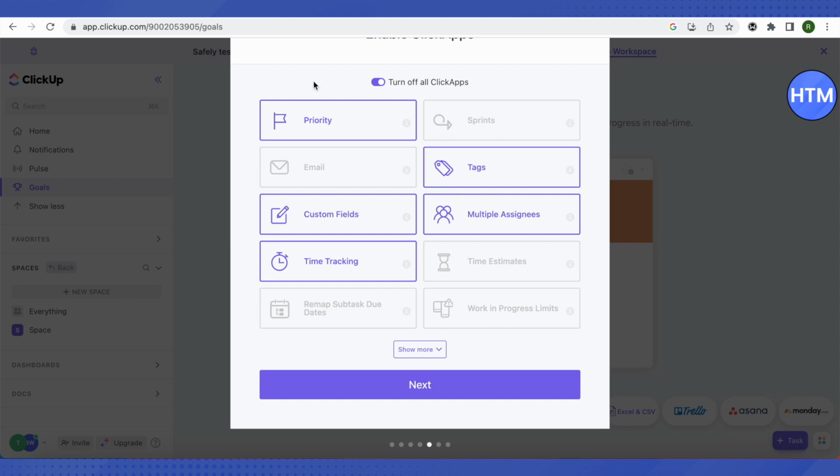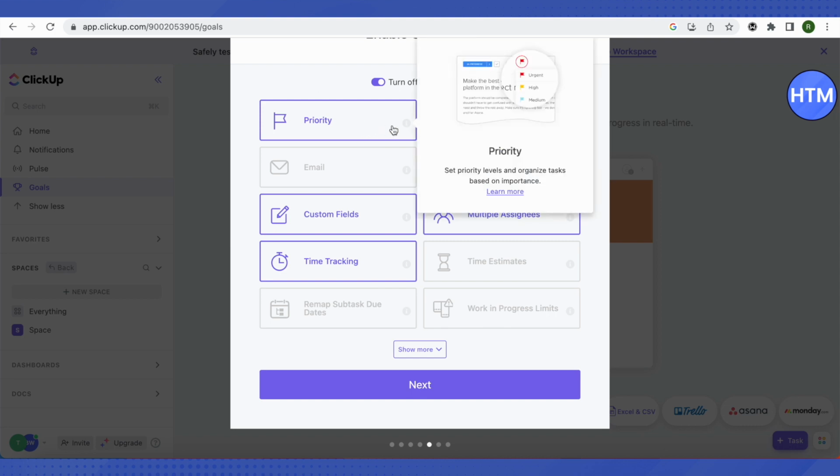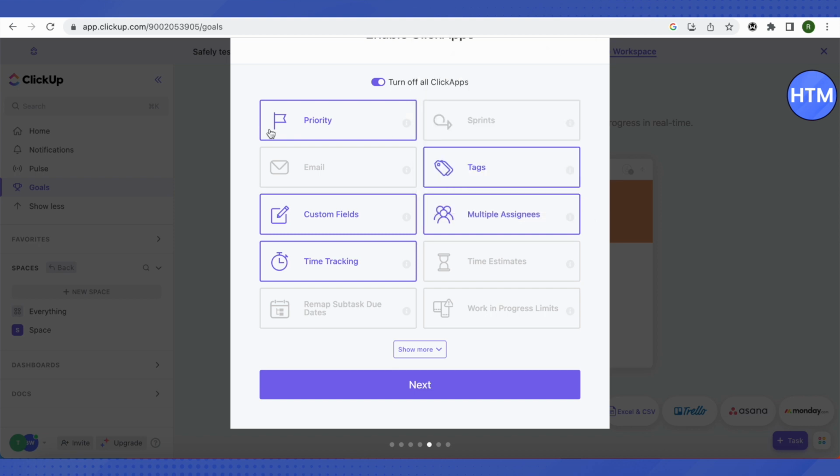Then you can select all the features that you want in your particular project. Suppose you want to add priority, so you will be able to set the priority for a particular task. For that, you need to select this priority.